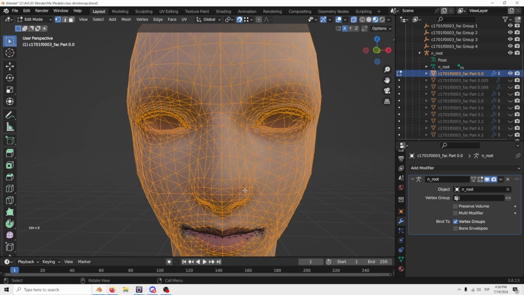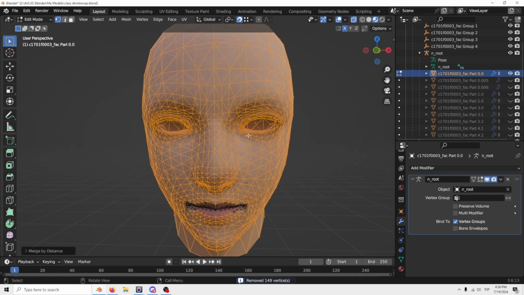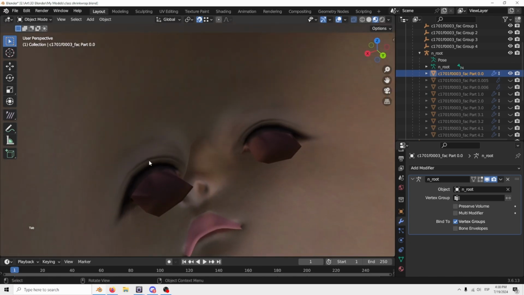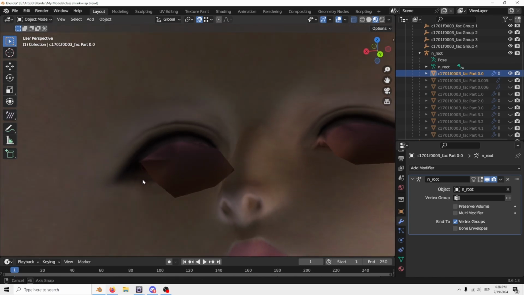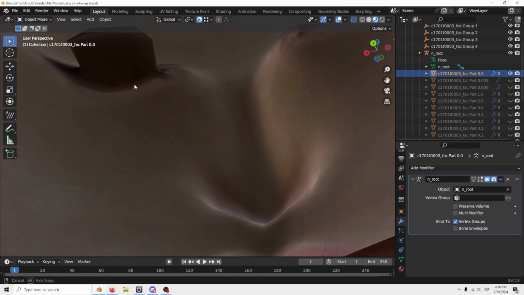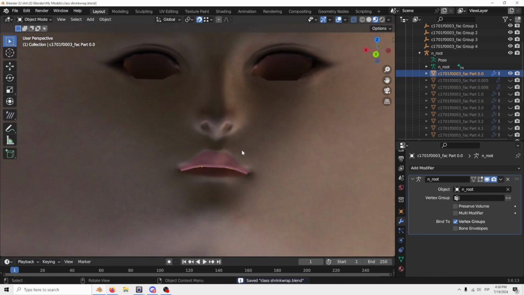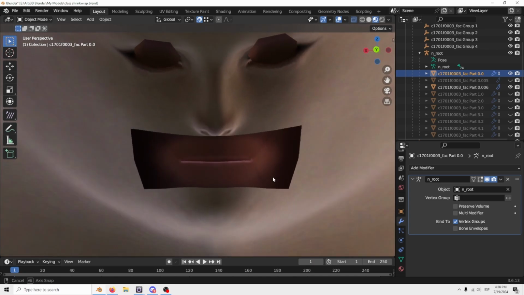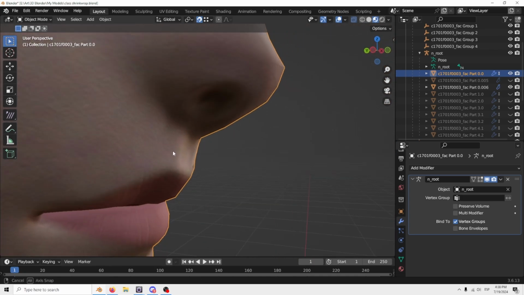And then I'm going to do M and then By Distance, and that should remove some of the vertices and ideally join everything here in the eye sockets, but just give them a quick look to see that they didn't get separated or messed up. And now I'm going to bring back first this mouth section that I want to be connected.